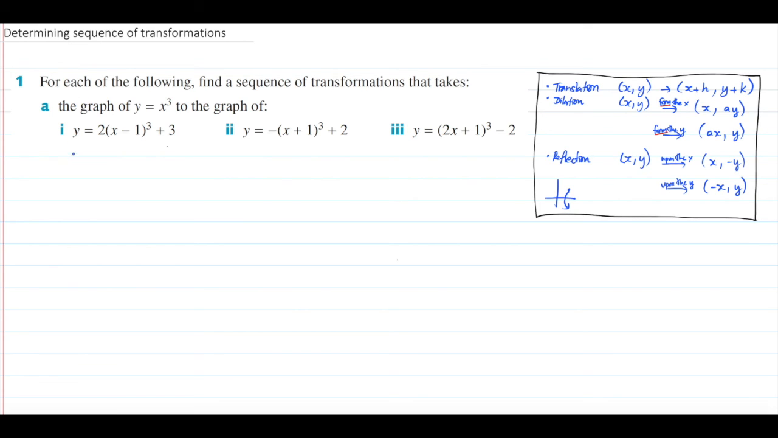So question 1A. For each of the following, find a sequence of transformations that takes the graph of y equals x cubed to the graph of y equals, and then you've got three separate graphs.